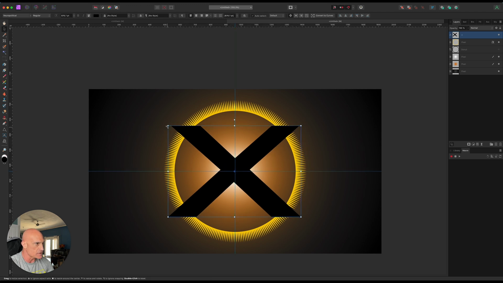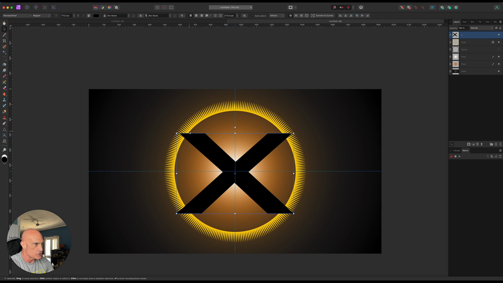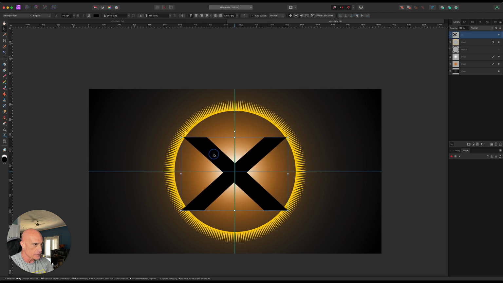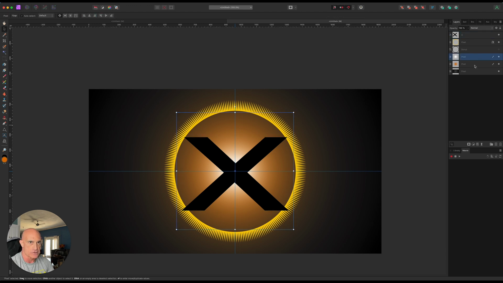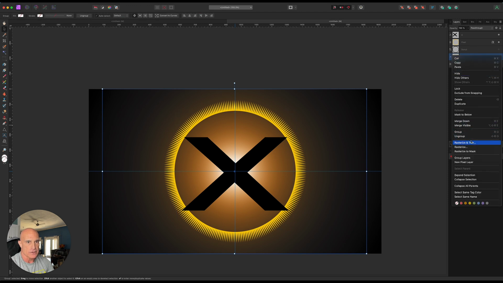And we are going to scale it down just a little bit. We kind of just want it to sit just outside or just overlapping the outer ring that we have there. Kind of like that. All right, so what we're going to do now is we want to lift that off of this starburst. So let's go ahead and grab the two starburst layers, the white and the orange. And we're going to group those and rasterize and trim it.